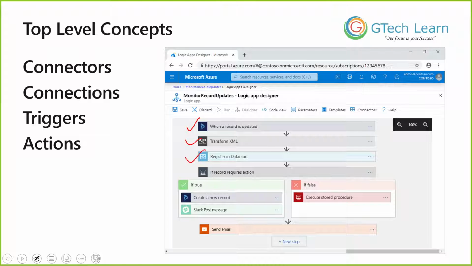I'm registering that into my data mart, another service over here. I'm applying a control for if-else checking based on the condition. If the condition is true, I'm creating another record in Dynamics 365 and posting that message to Slack, a collaboration tool, a third-party service. If it is false, I would like to execute a stored procedure, maybe SQL Server over Azure or SQL Server on premises using Data Gateway. And once that gets completed, I would like to send an email.